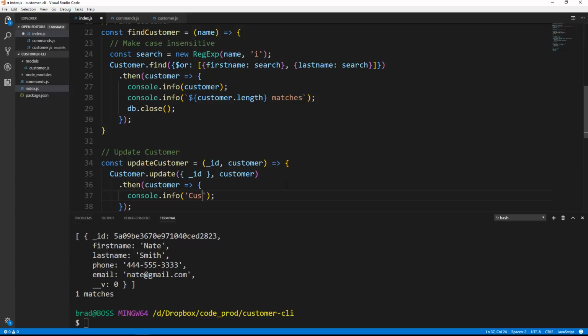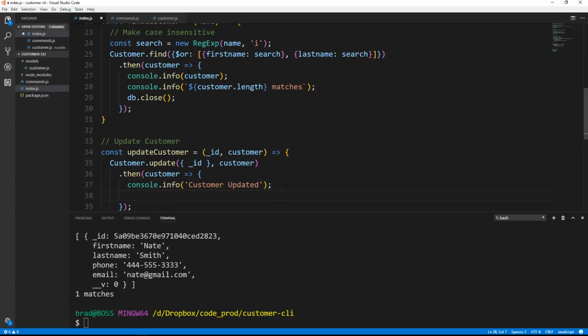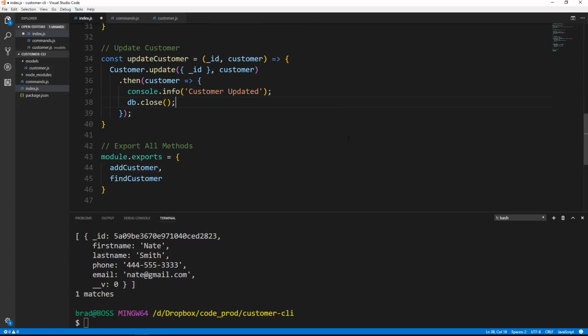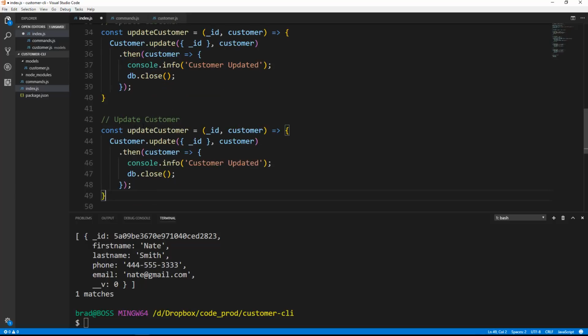Let the user know that the customer has been updated, and then we'll close the database. All right, so that's update customer. Now we're going to do remove customer, which is very similar. So what I'll do is just copy this, paste it in, say remove customer, change this to remove, and then that's just going to take in the ID, not the customer. Doesn't need any data because it's just removing it.